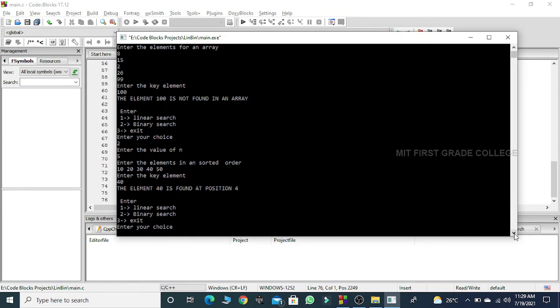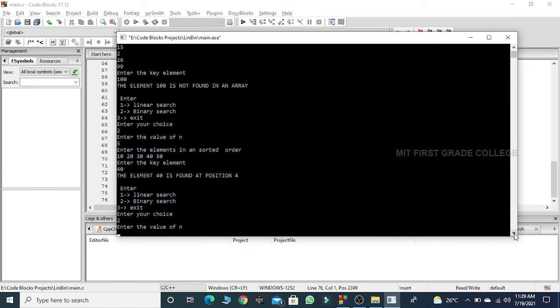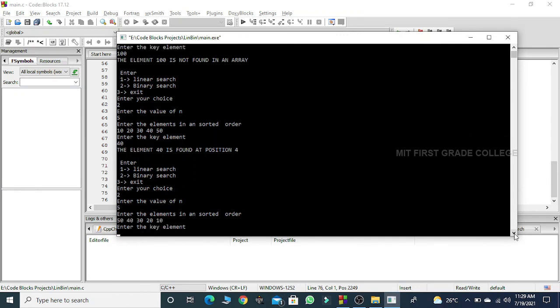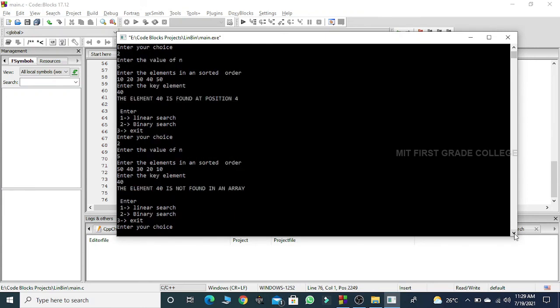Let me try what happens when I don't give the array in sorted order. So I choose binary search, enter the value 5. So I'm giving the values in descending order. And I try to give the same value 40 here. Even though 40 is present in the array, because the array is not in ascending order, it is showing that the element 40 is not found.